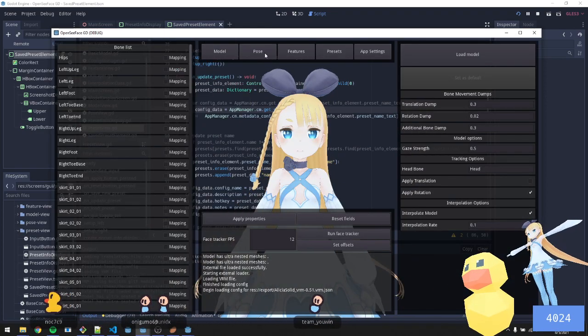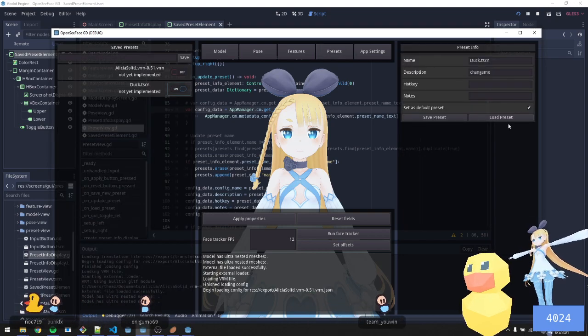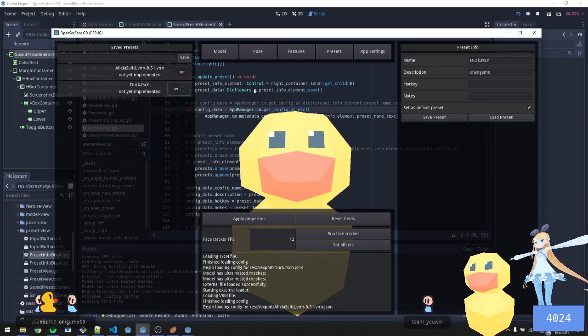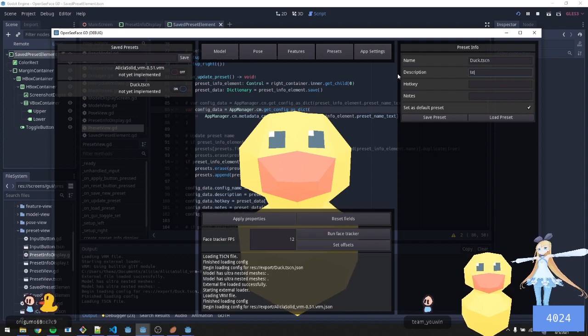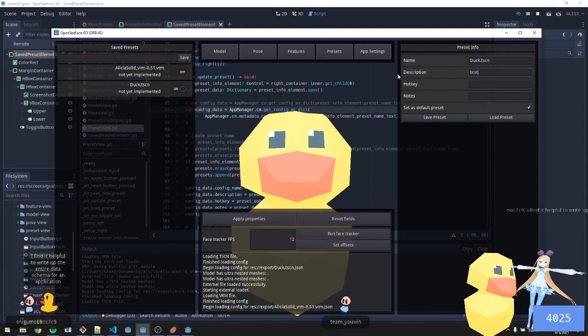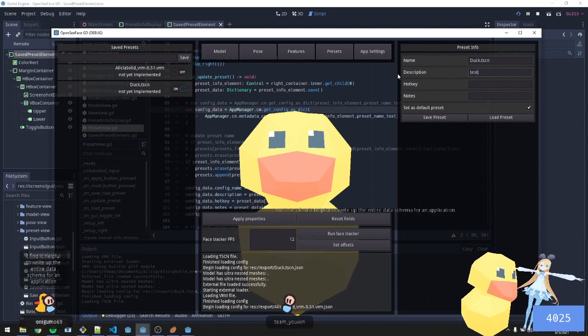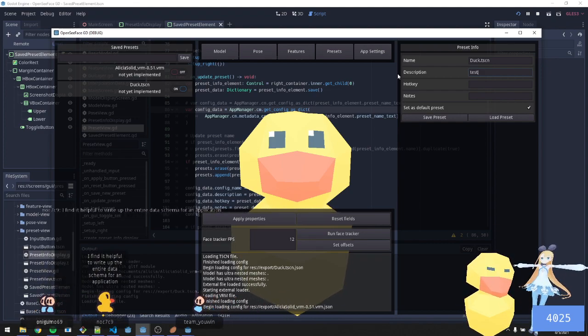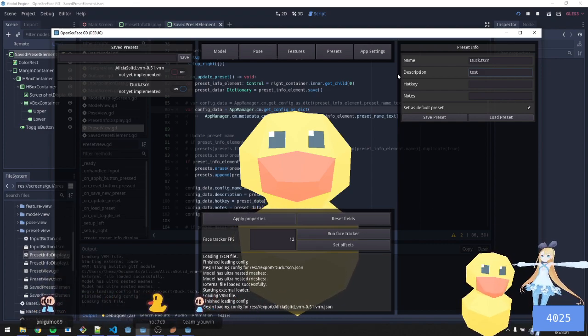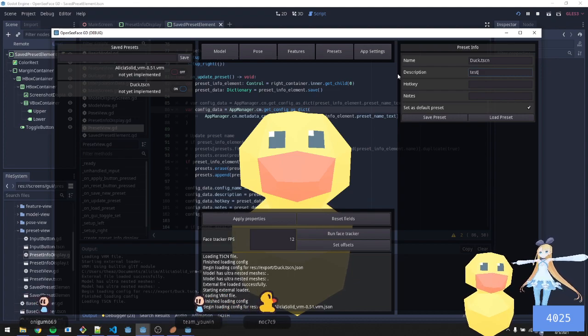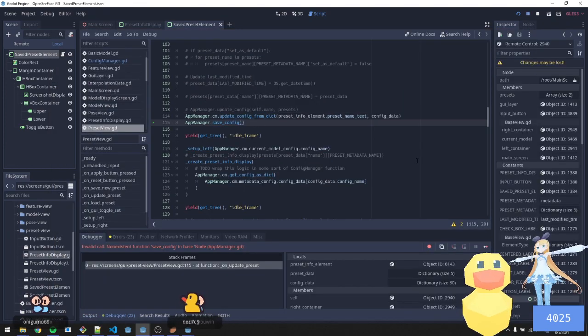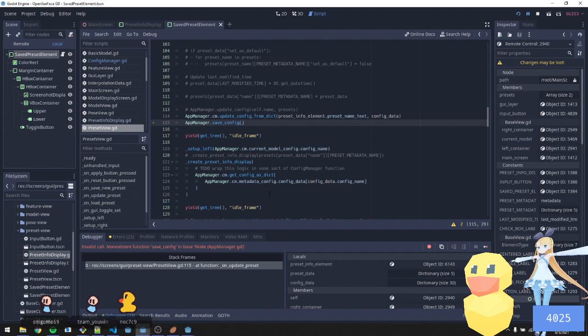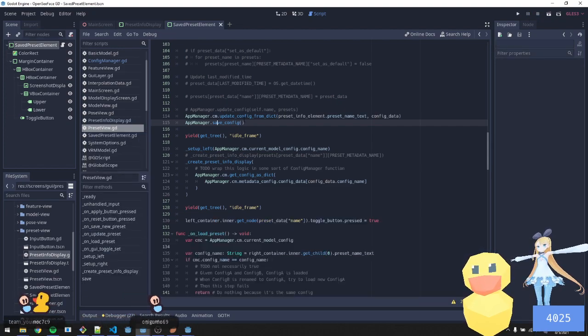Alright, so presets, we can load in the duck. Boom, we can modify the current duck. So you do like test description. I find it helpful to write out the entire data schema for an application. Yeah, that would have helped back when I was first making it. Oh, CM.